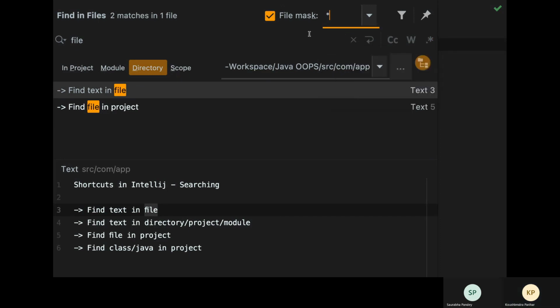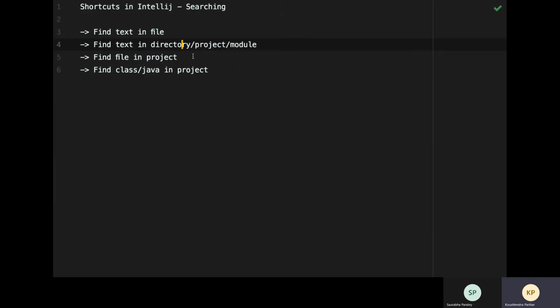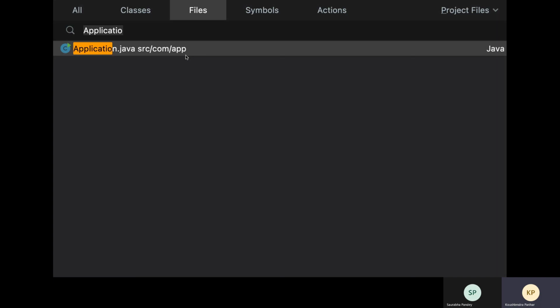Moving on to the next item. As we have seen how we can search the text in different places, now we are talking about the files, how we can search the files in your project. For that we'll be using Command Shift N. As you can see, the files option is being highlighted here.